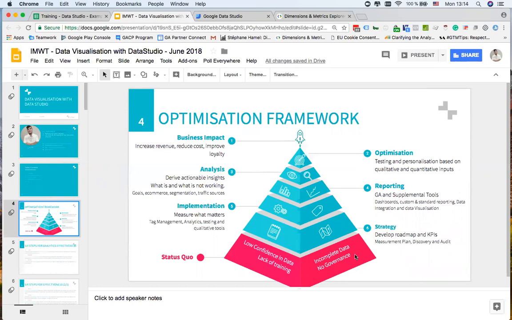So this is the optimization framework that is for Google Analytics, but it can be applied for almost anything. The first thing that you will have to do is have a strategy in place. So make sure that you already know everything that needs to be measured on your website. So what's called the measurement plan.